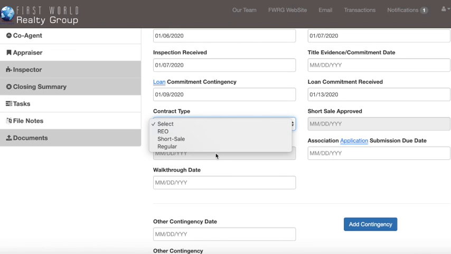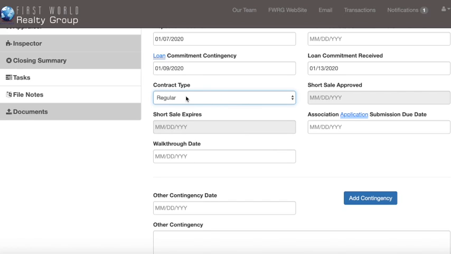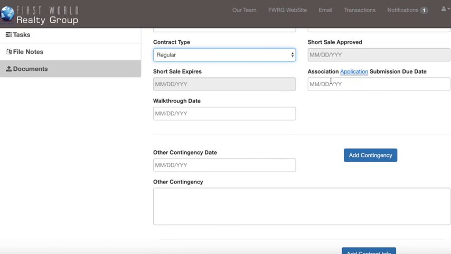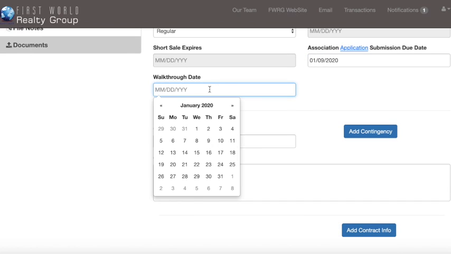We would choose what type of contract it is. In this case, we're going to choose regular. REO would have been a foreclosure. And then since we've chosen regular, the short sale fields are grayed out. No need to fill it out. And walkthrough dates, which is done right before signing.